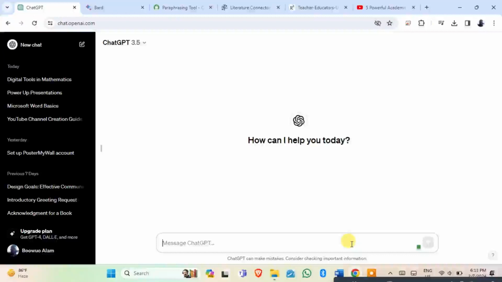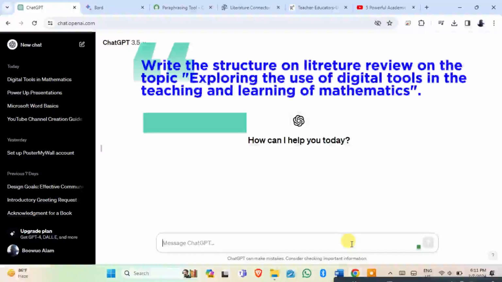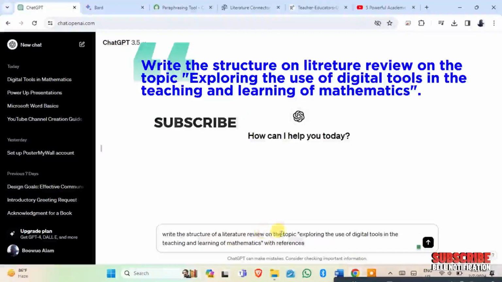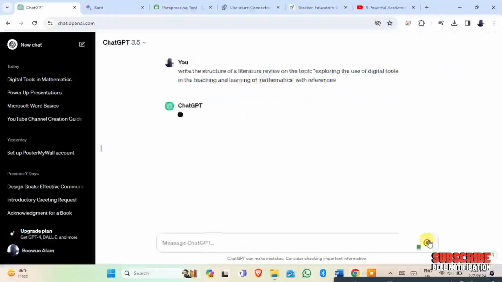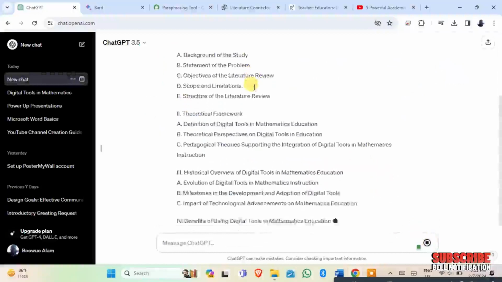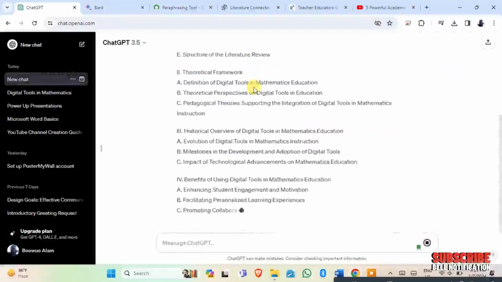So you just come to ChatGPT and you type in, write the structure of literature review on the topic exploring the use of digital tools in the teaching and learning of mathematics. So this is a topic, and you instruct ChatGPT. Now you wait for it to generate the things for you. So it's going to give you the title, exploring the use of digital tools in the teaching and learning of mathematics.